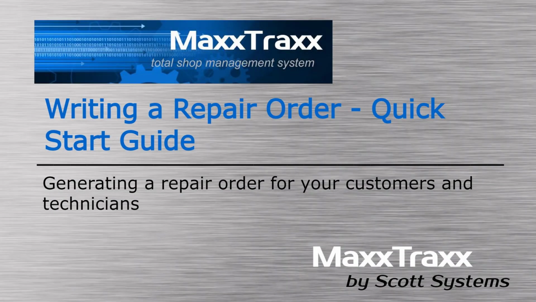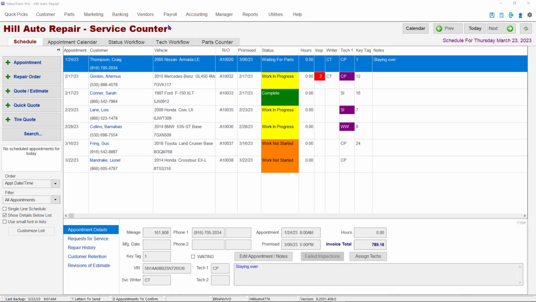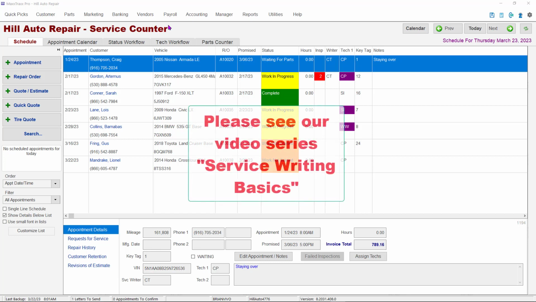Writing a Repair Order Quick Start Guide. This video is meant as a quick review of how to write a repair order in MaxxTraxx. For more in-depth information about the repair order process, please see our video series, Service Writing Basics.